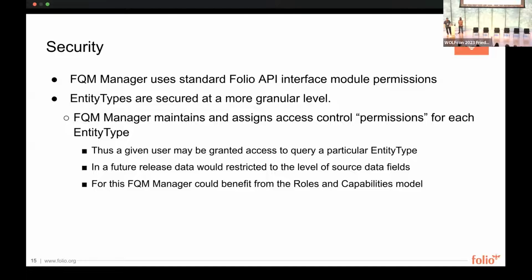But it's a model which would allow us not only to have security levels at the granularity of the individual views or entity types, but actually partition them even further and say, well, you could go down to the source. So maybe you have access to this particular entity type from FQM, which pulls in data from users and circulation and inventory. But when you come down to check it, if you are not granted the capability to see, let's say, user data, then that would be excluded from your presentation of the FQM data. But that's a future feature.